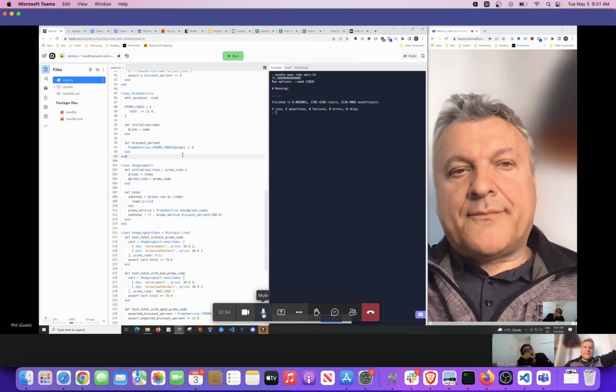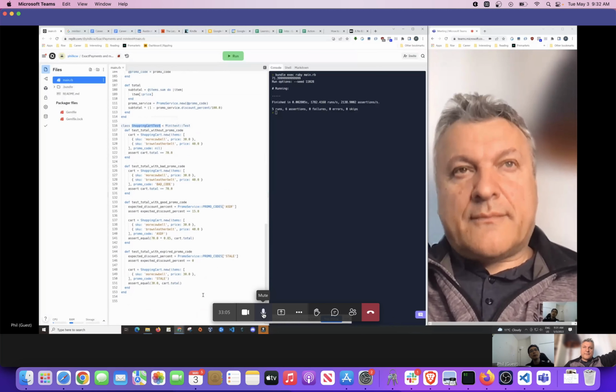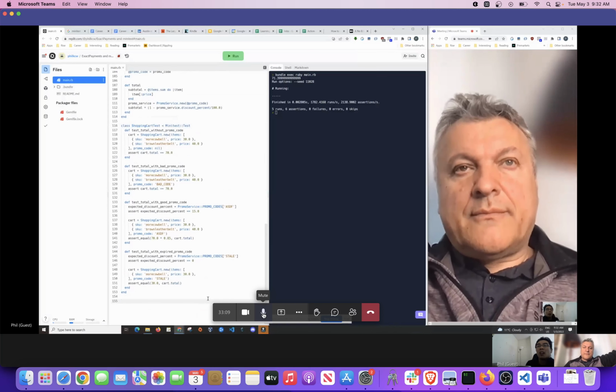So I'm actually not going to add a test for the promo service for expiring codes, so that I can refactor like crazy. And I'm just going to have a test up here at this shopping cart level, which is high level, and it's the interface that I care about. Excellent.